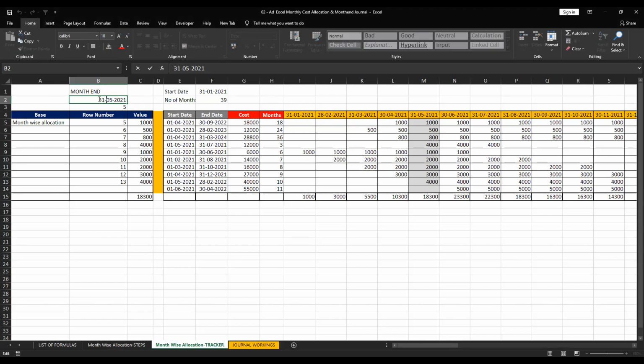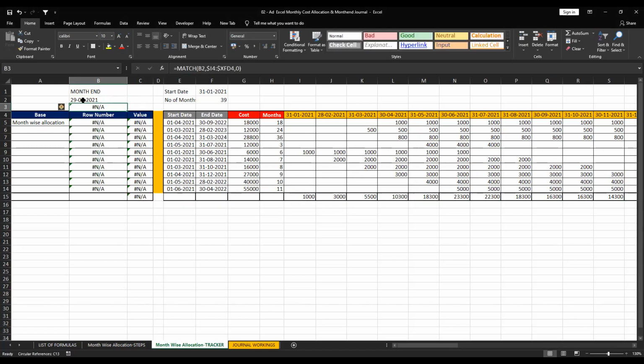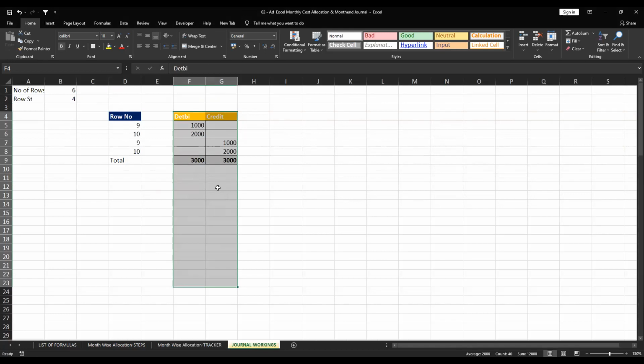So anytime we can refer to this. See, sorry, not 29, 28. See here, only 3000, right? For 3000, we have only the journal for this. See how easily you can resize it.